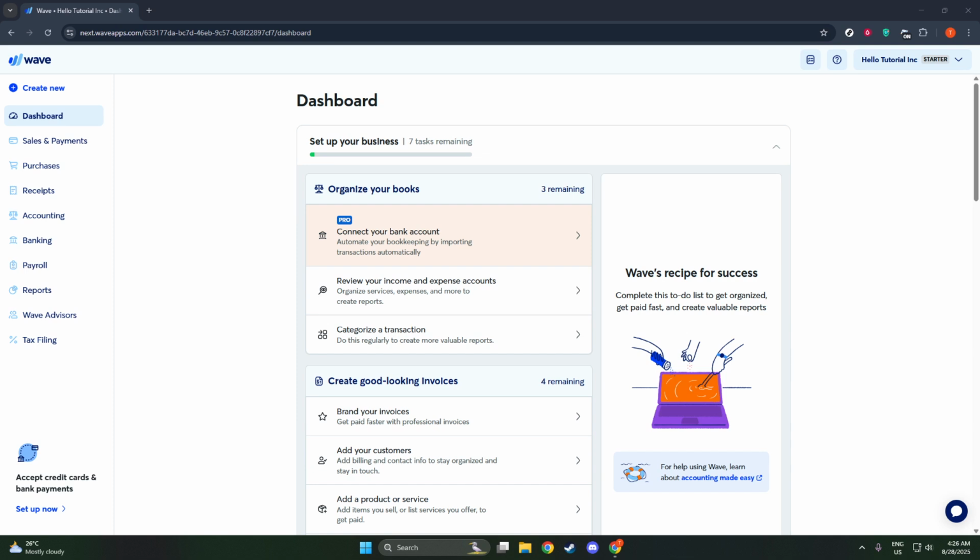This is a crucial step as it enables Wave to automatically import your transactions, keeping everything up to date without the need for manual entry. Start by navigating to the banking section of Wave and then click on Bank Connections. You'll see an option to connect a new bank account. Go ahead and select your bank from the list provided. Wave has partnered with several financial institutions to ensure secure access, so rest assured your data remains safe. Follow the on-screen prompts to securely connect your account.